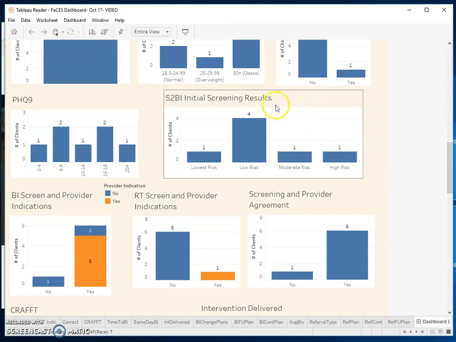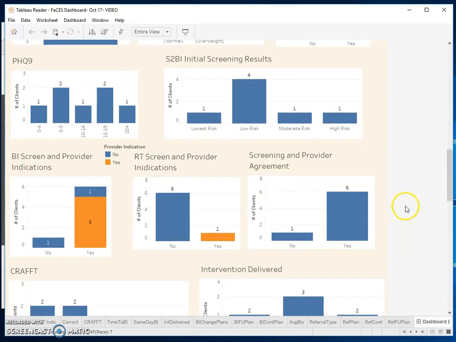This chart here draws from the individual data that you provided for each of the screening questions and then converts that into the risk category indicated by the S2BI screener. And again, the number of clients falling into each of those categories.